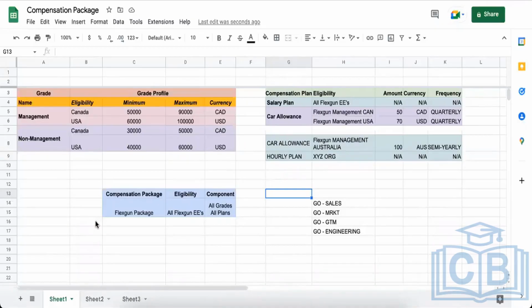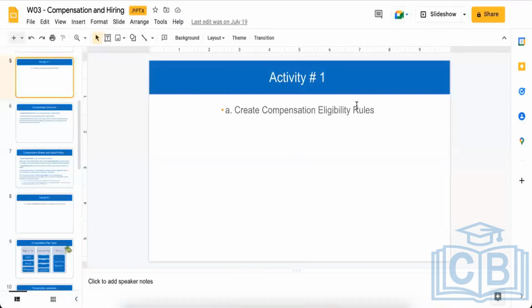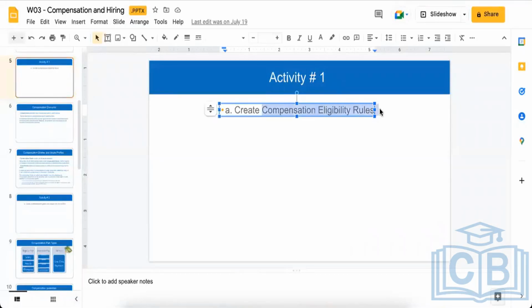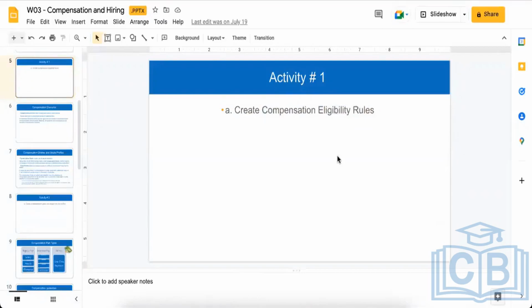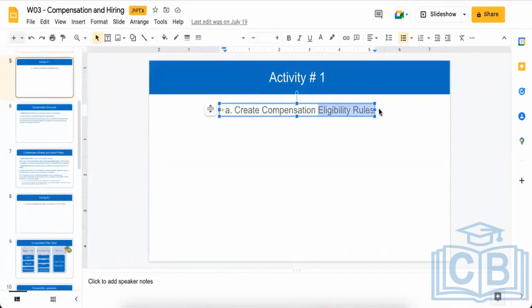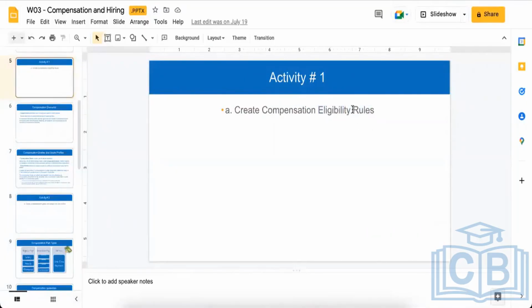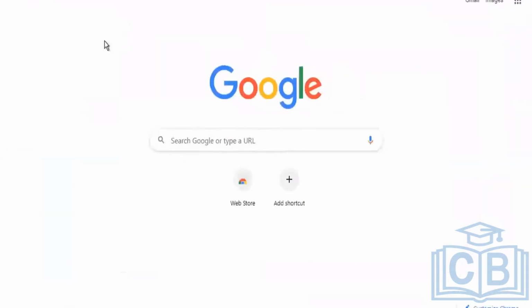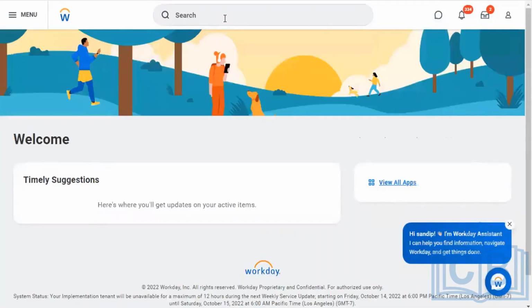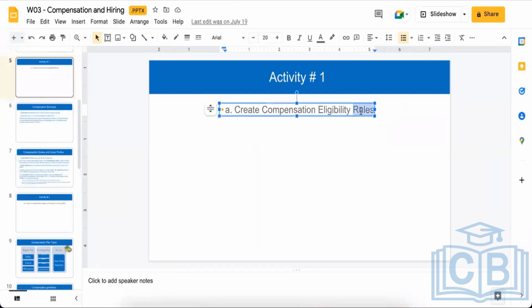Now, as part of activity 1, we have create compensation eligibility rules. To create that, we first need to understand what compensation eligibility rules are. To understand that, we first need to understand what eligibility rules are, and to understand that we need to understand what rules are. Let's go into the tenant and I'll just log in. A rule by the name itself is nothing but a restriction or limitation.